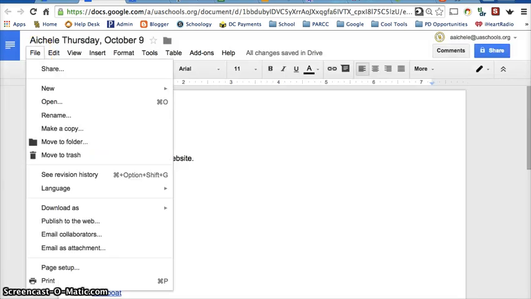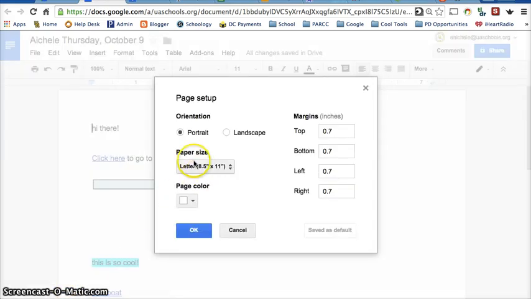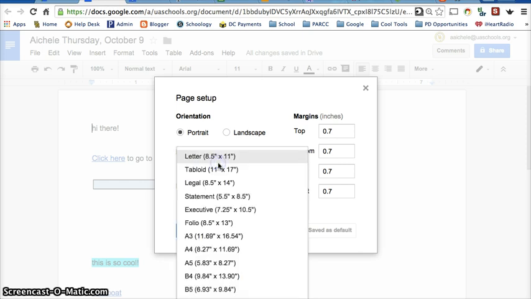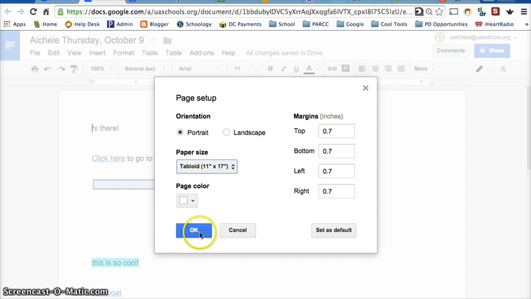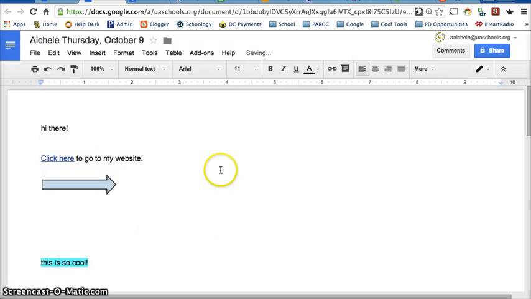The next thing we're going to talk about is the option you have for your paper size. So most of the time we use Google Docs in a completely digital environment, but sometimes you might want to print them and you might need a different paper size than just 8.5 by 11. So here's where you can change that, and I have lots of different options. And again, if I want tabloid 11.5 by 17, I just click that and hit OK, and you'll see that it will adjust.